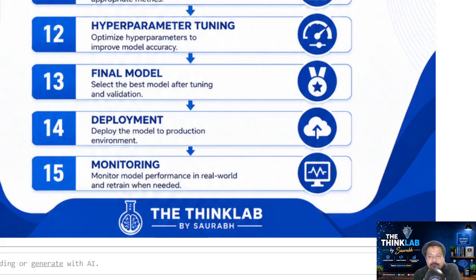After that, step 12, hyperparameter tuning. Can we improve it? Step 13, final model. Which approach will we use? Step 14, deployment. Can real users use our model? Step 15, monitoring. Does the model continue to work well?